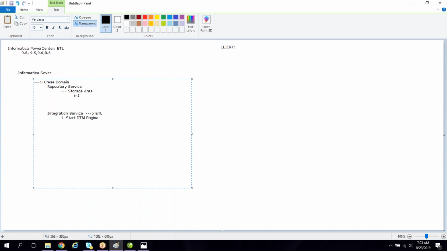So what will the DTM engine do? It will validate the mapping. Whatever mapping we have created, it will validate whether the mapping is valid or not, and whether the connections which we have given are correct or not. All those things it is going to validate. If anything is incorrect, it will fail the execution. And then it will validate the source and target database connections.